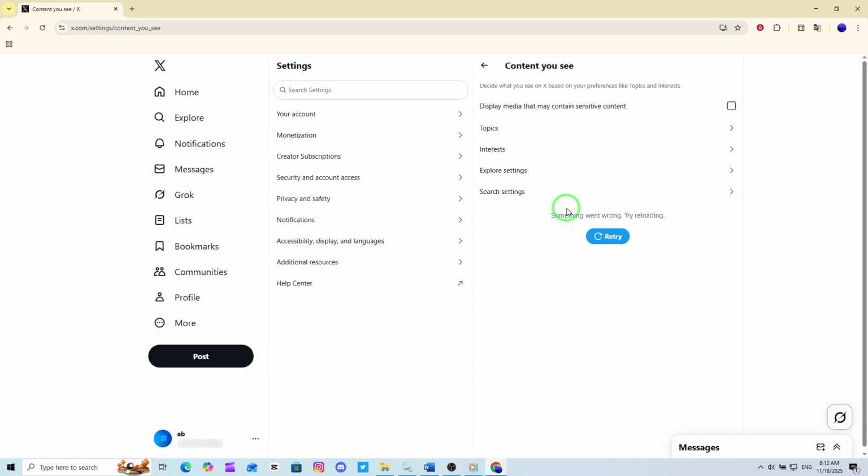After you open Privacy and Safety, look for the area called Content You See. Click it, and you'll get access to your content display settings. These options let you shape what types of posts and trends appear when you're exploring X. Now, click on Explore Settings. This is where the new update comes in handy.